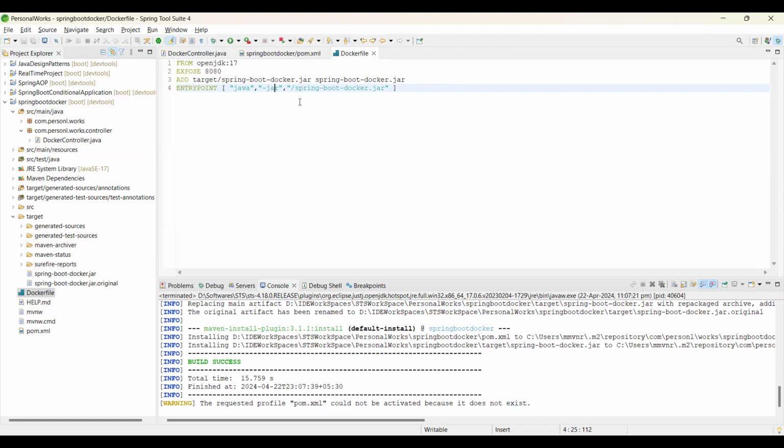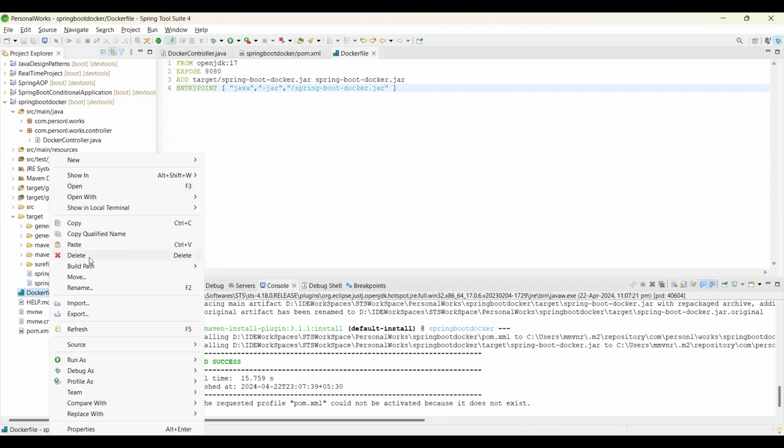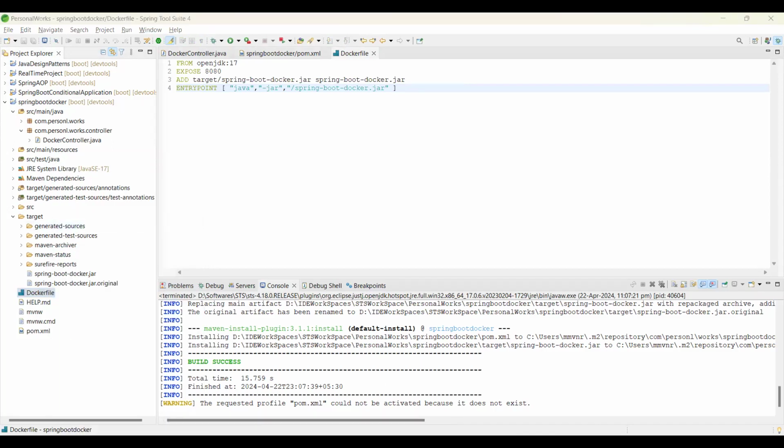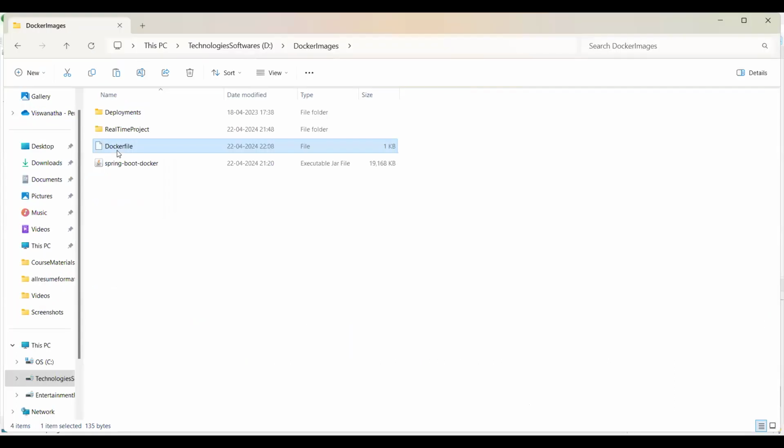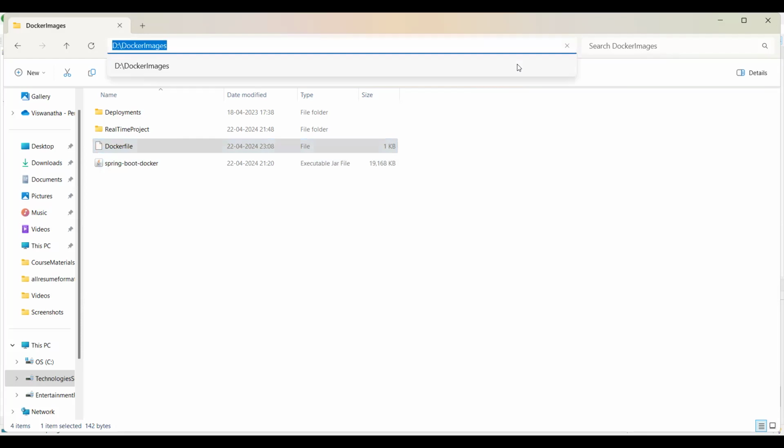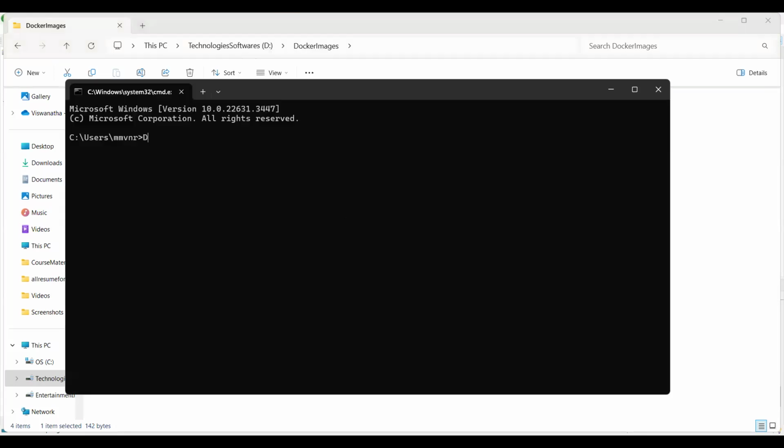Okay, now we have the Docker file ready. Now copy this Docker file and place it where you have the Docker images folder. Now we already have this one, delete it. Okay, test this. Now copy this path, open a terminal. Which drive is it located in? The D drive. Let's go to the D drive and to that path.